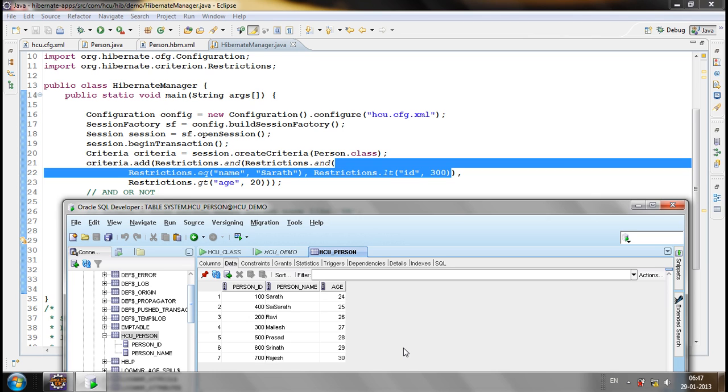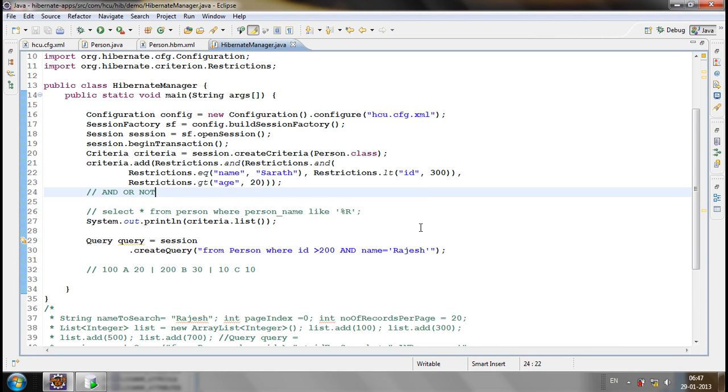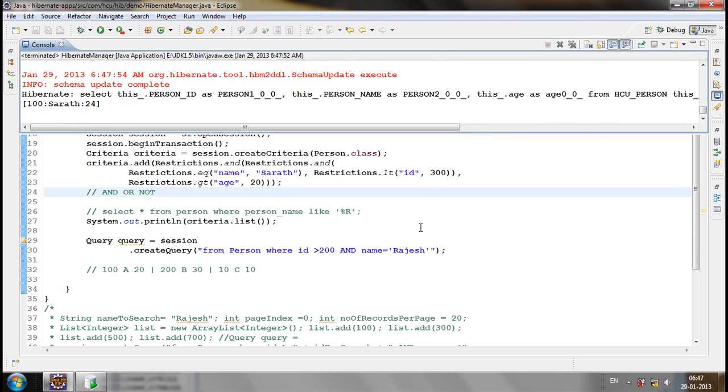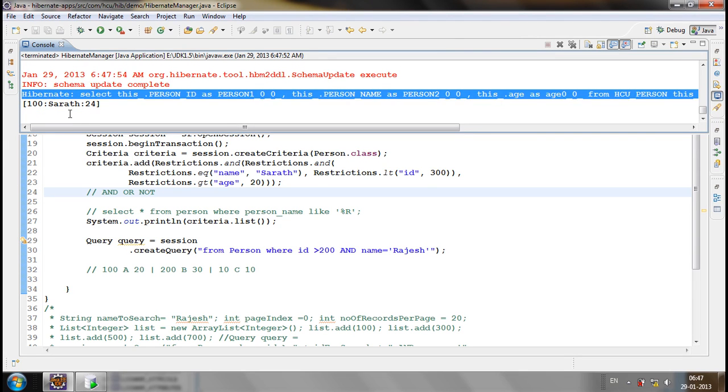What was your doubt? You told something, but it is wrong. It gives one record. The first record will be fetched, because the name Sharath is the first record, and the ID is less than 300, and the age is also greater than 20. So if I execute this, it will fetch the first record.